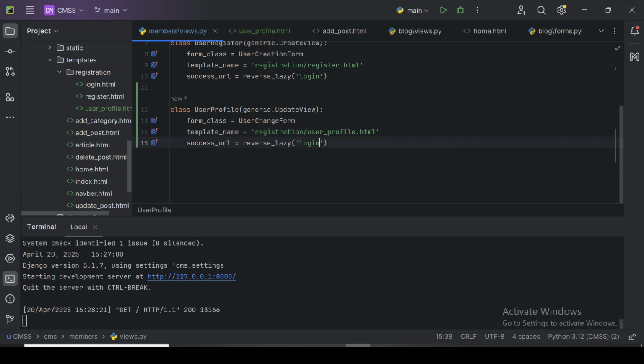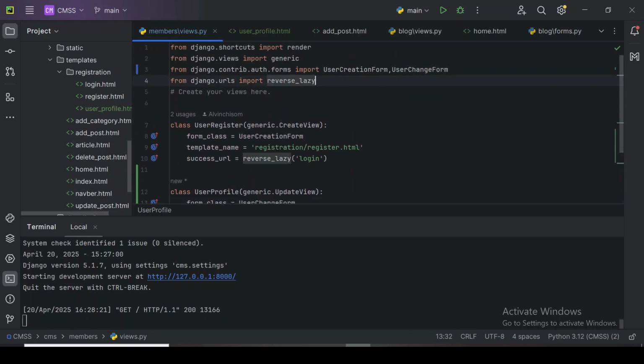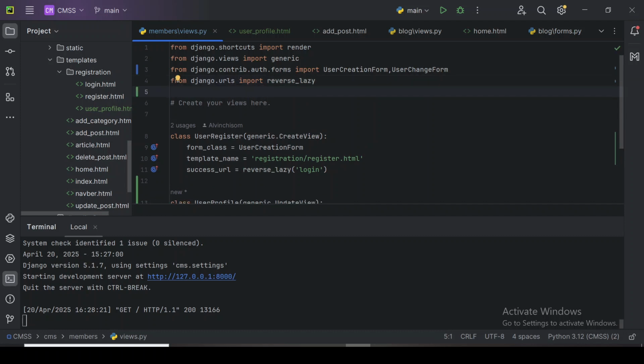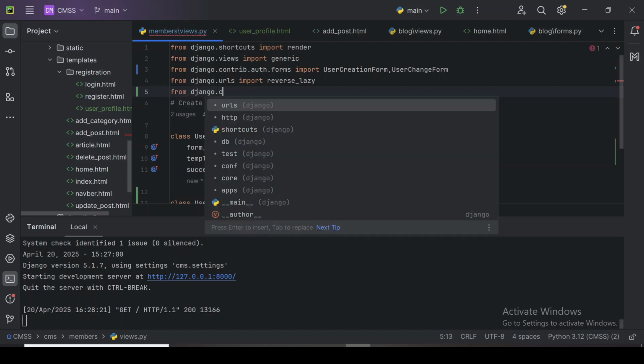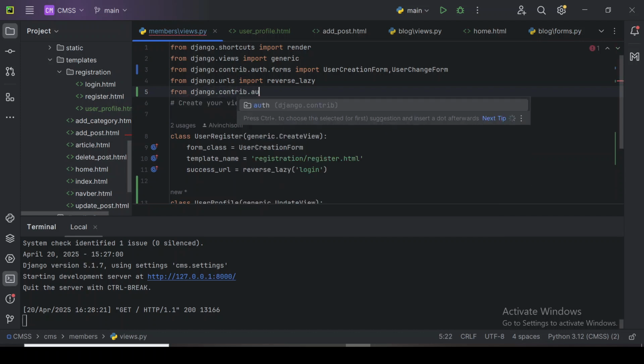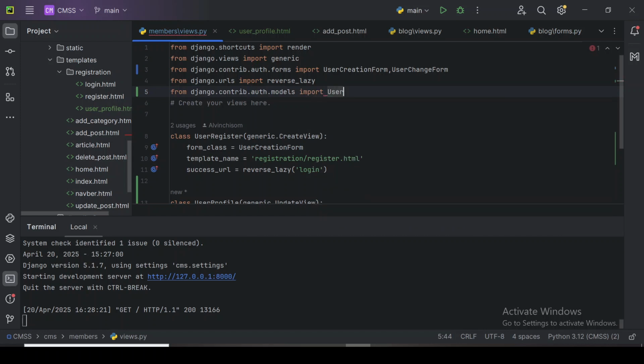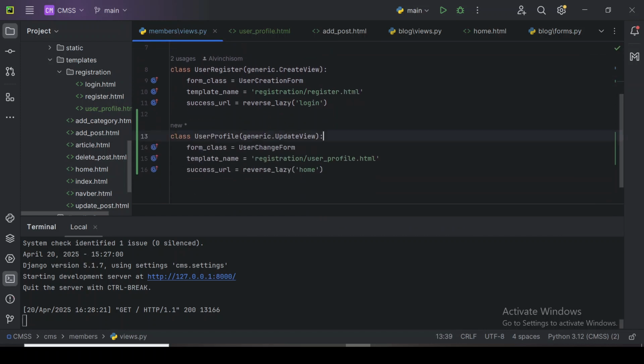So now we need to redirect this somewhere. I want to redirect it to home. And I think this is all we need here. Okay, we also need a model because we're updating our user, so we need to know what we're updating. We need to import model here because we don't have that. So we can do from django.contrib.auth.models import User.